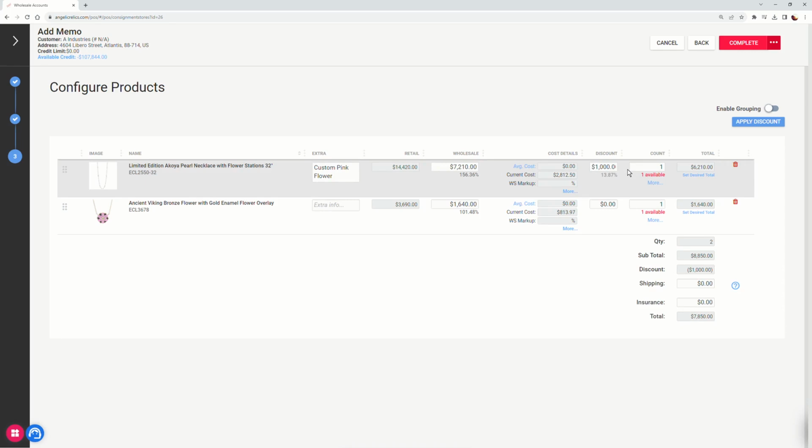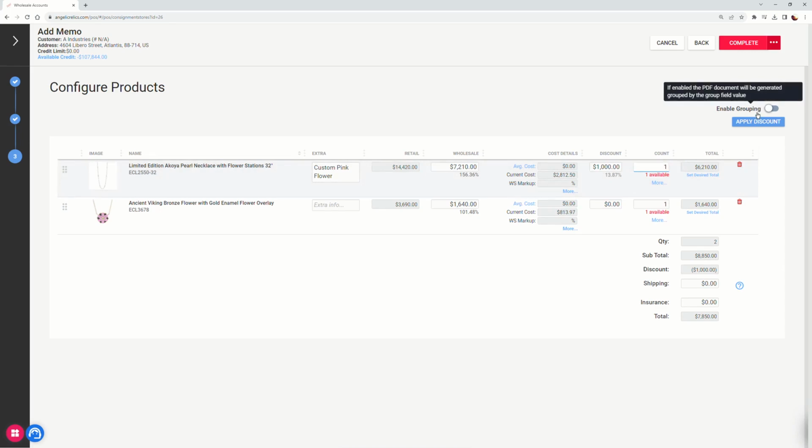You can update the count field if the appropriate amount of inventory is available to be memoed. Using the Enable Grouping feature, you can assign different groups to different lines to have the memo display items under the same group together in the PDF.